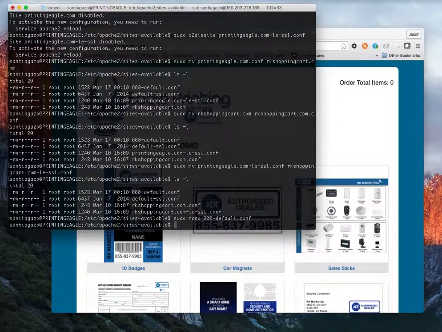So really, all we're doing is looking for printingeagle and replacing it with RK shopping cart, because we're replacing this entire website. On the SSL, is there anything we're going to have to do? Yes, but we're not doing it now. One step at a time. Yep, absolutely.